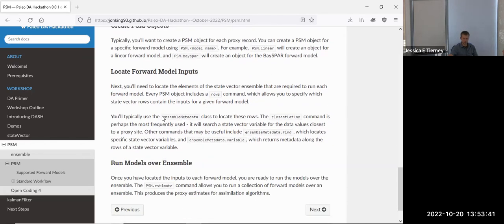So the main thing you would do is you would take your ensemble metadata class and you'd be like, hey, where is the input? Where are the sea surface temperatures that are closest to this proxy record site? And it'll be like, it's these rows. Pull them out on your own, pass them to Python, let Python do this thing, and then bring those proxy estimates back when you run it all.